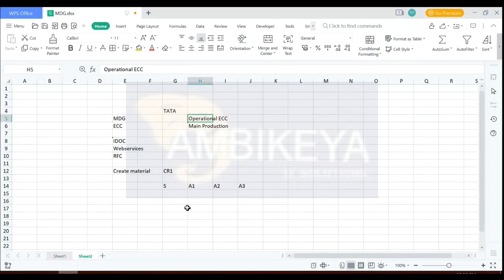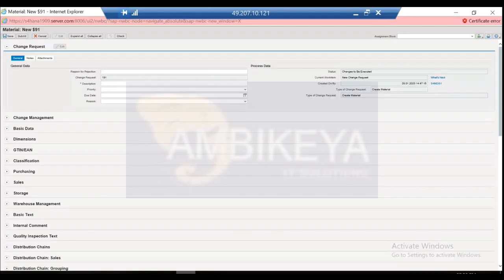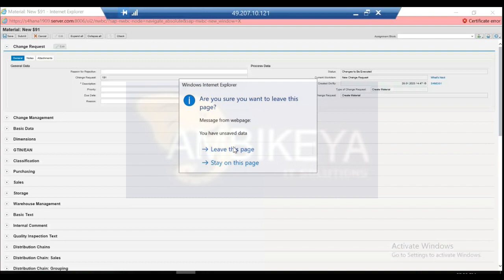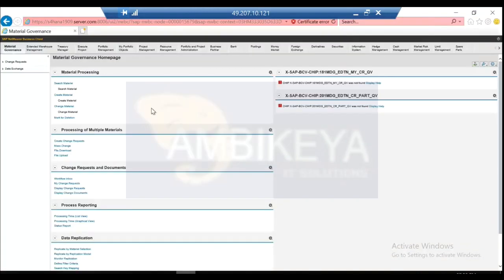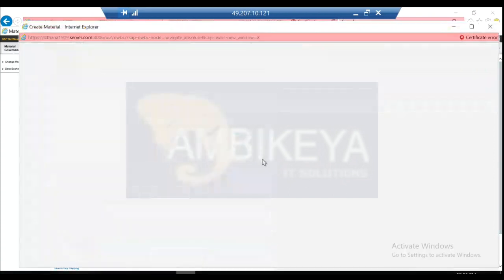Okay, so now if I show you in the system basically how it is working, this similar kind of screen will be coming to you. Okay, let me just close it, leave this page. So basically here you can see, this is called an MWBC screen. Okay, so this would be given to the end user. They have to create a material, so they will land on this screen. If they want to create the material, they will just click create material.